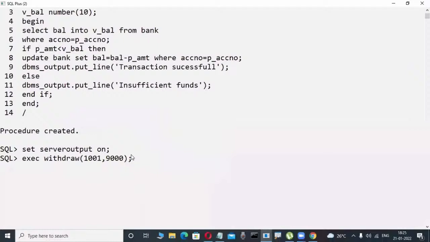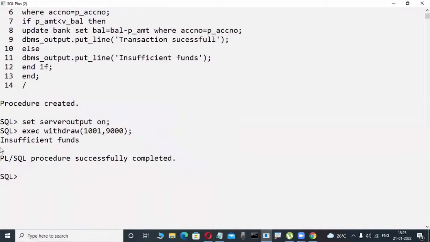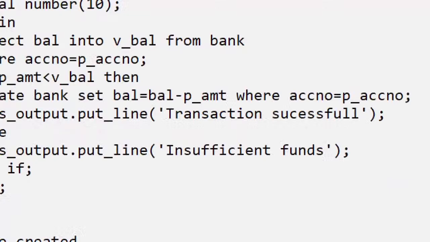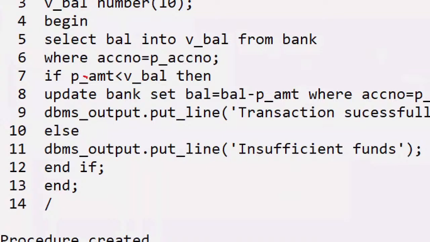Whenever I try to withdraw 9,000, is it possible? No. So now here it will give a message: insufficient funds. It will display the message or not. How is it possible? This coding is executed, whatever I'm writing is executed. Your amount is more than the available balance. That's why insufficient funds only. It will display the message or not. Yes.